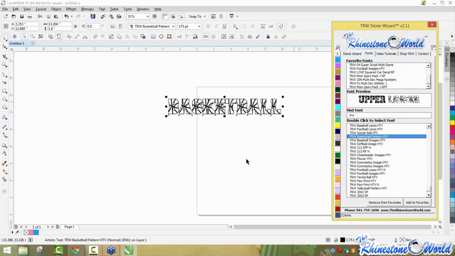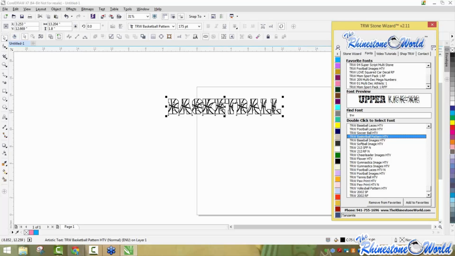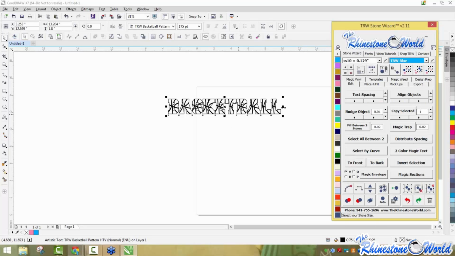So as you can tell right now, we only have our outline with our laces for the basketball. Now, of course, with this particular font, you don't want to make this long of a word just because the weeding process is going to be very painful for you guys. But if you're doing several letters, school letters, then that'd be great for that. Maybe a short last name. But obviously, you don't want to go this big with this particular font. It's going to be a lot of weeding.